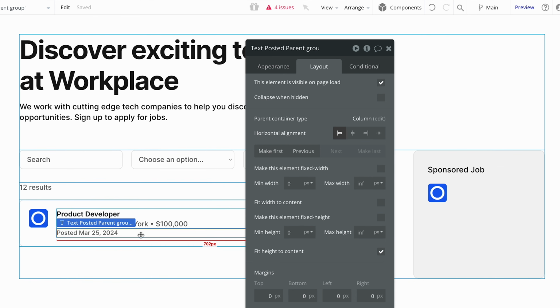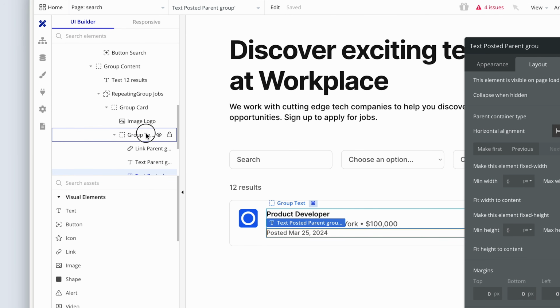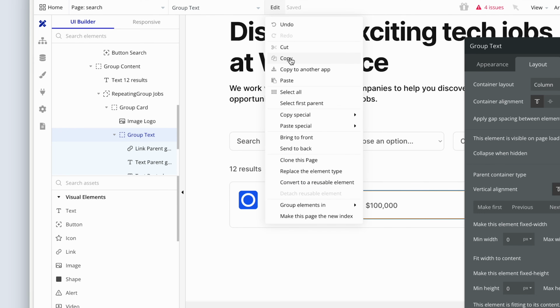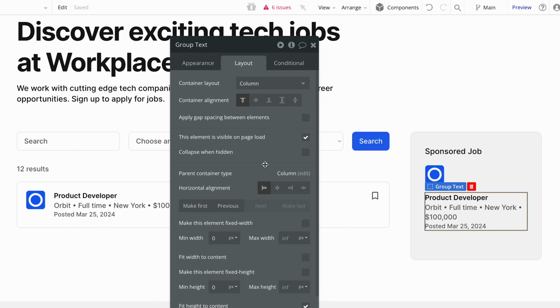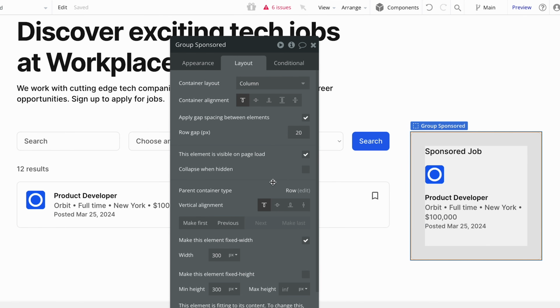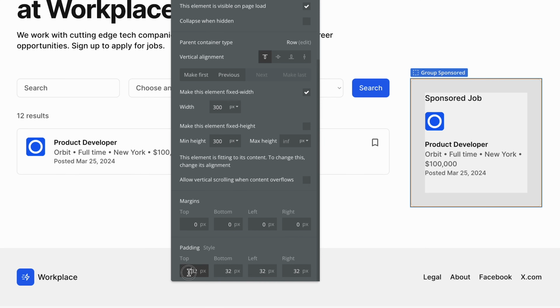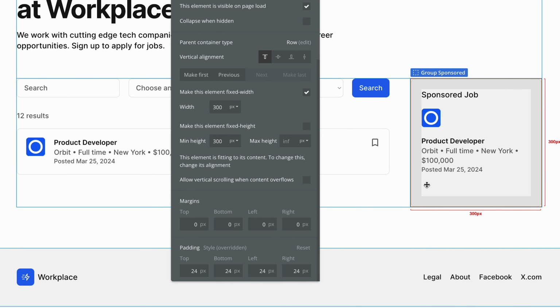Now I'd like you to, we need to copy this group. Okay, so I'm going to head over to my elements tree and find group text. That's what we're after, group text. I'm going to use my keyboard shortcut, but you can also go copy up here and then paste. Okay, so we might have too much padding here. Let's change it to 24 all the way around. That looks better.